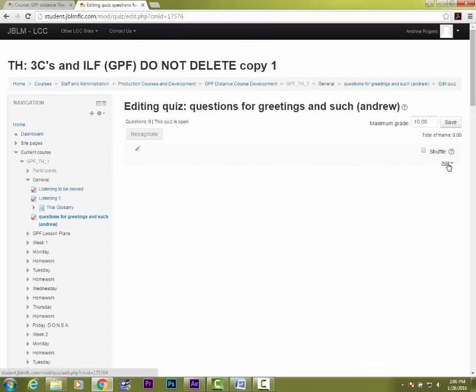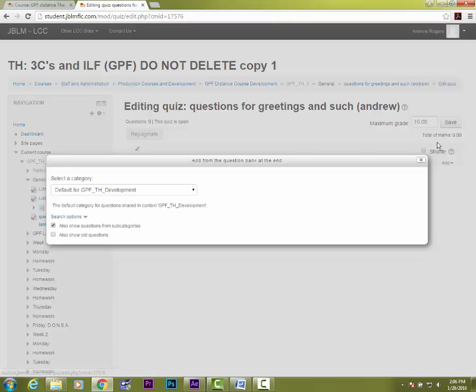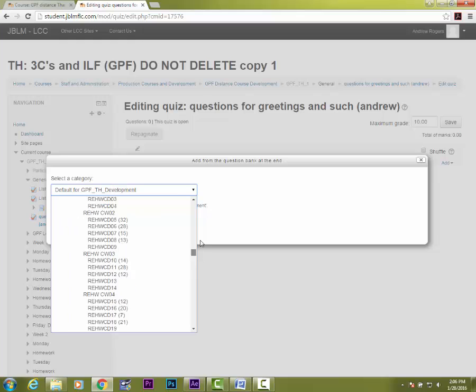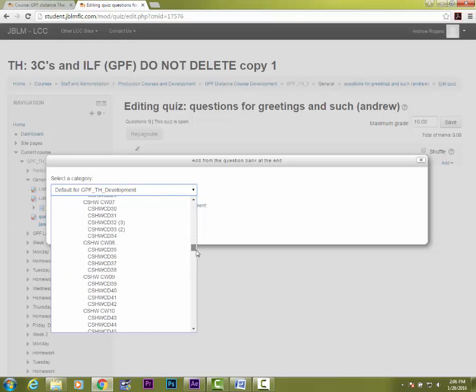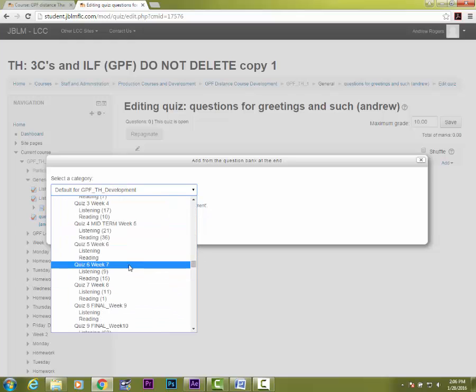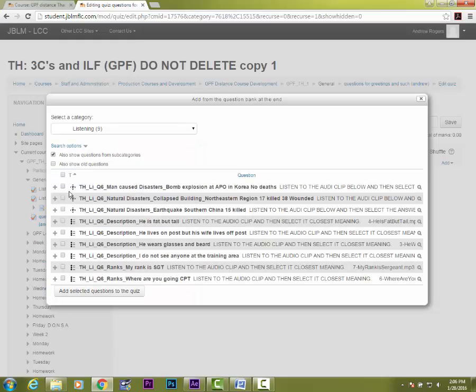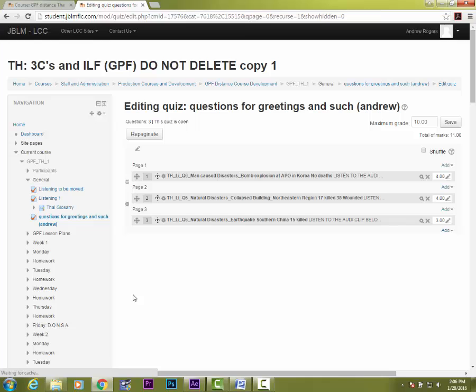When I get to this page, I'm going to click on add from question bank, of course, because we want the questions from the question bank. And let's pick some random questions here. Let's go into listening, and select a couple. I clicked on add questions, and now I have them. I have a quiz with some questions that I want to move into my development shell.